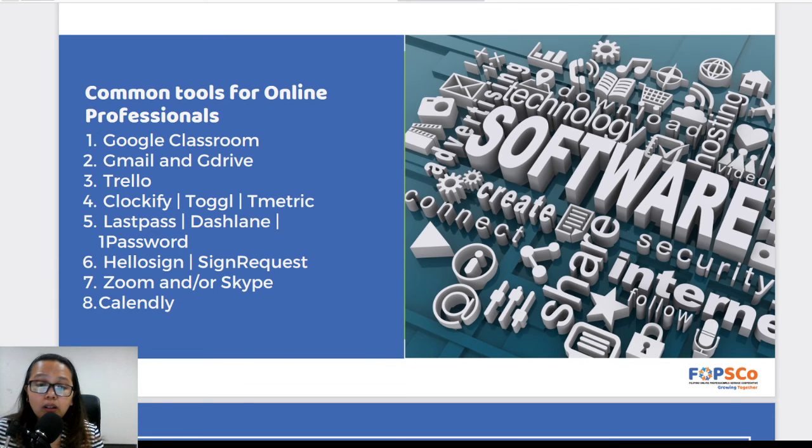So what are the common tools for online professionals? We have Google Classroom, Gmail, and G Drive. Of course, Gmail is for your emails. That's where you exchange emails with your clients. G Drive is like an online storage of Google wherein you can save documents online or upload them online. Then next we have Trello.